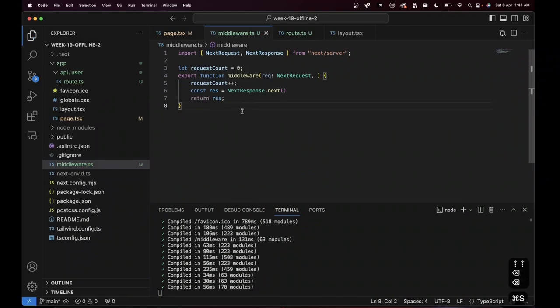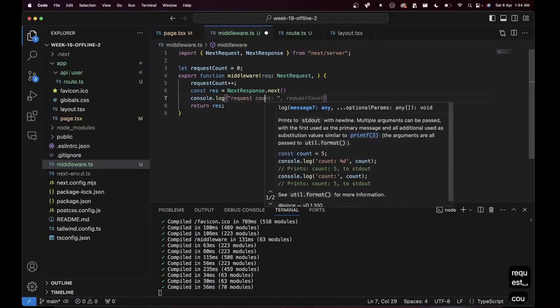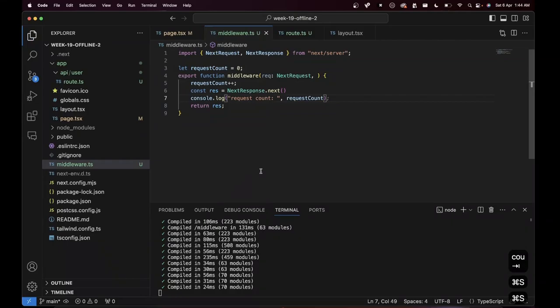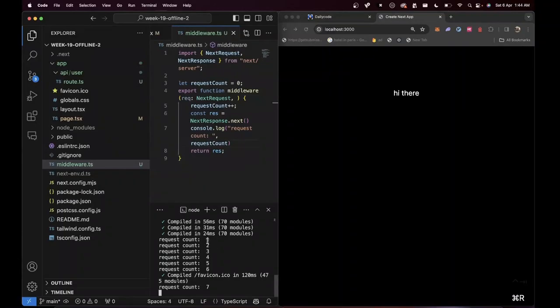Let's see if this actually does what it says though. Let's put a log after it. console.log request count is this much. If I go back here and refresh, you will see request count is 1, 2, 3, 4, 5, 6. There are a lot of requests coming.